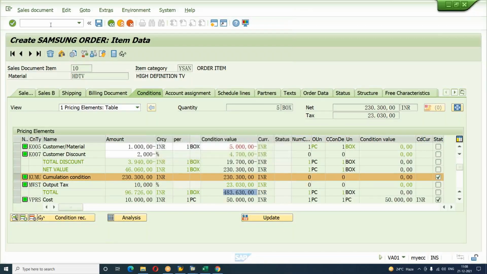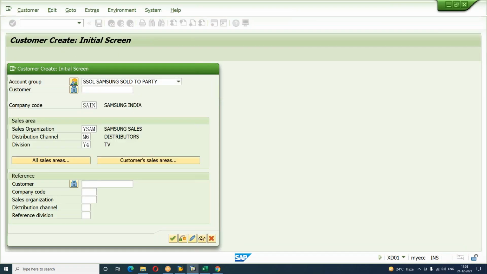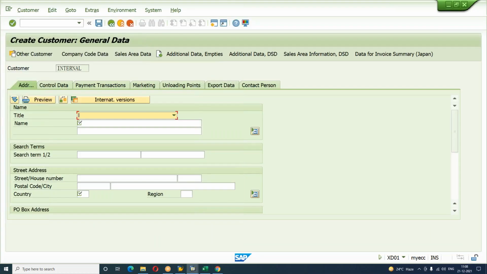So here, first thing we do, once again, we need to create a new customer. You can't use an existing one, because for that existing customer, we have maintained a setting that is acting as a high risk customer. Now I'm trying to create one medium risk customer over here.